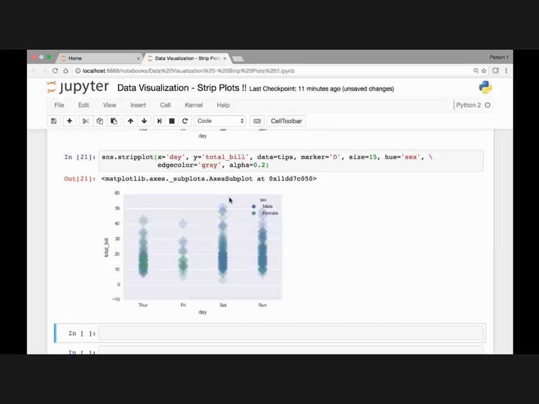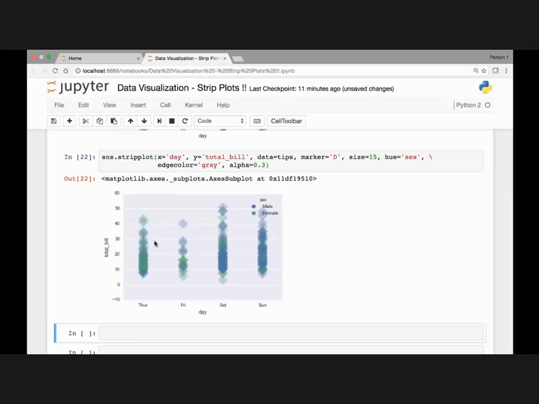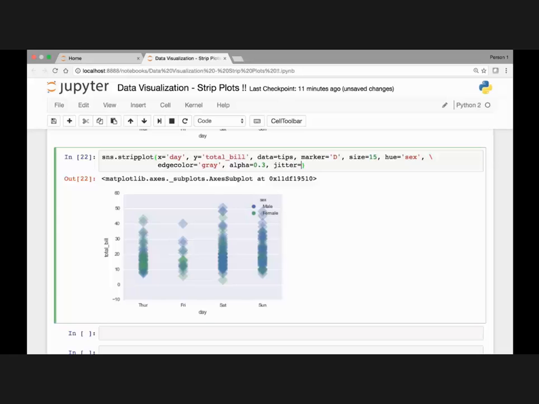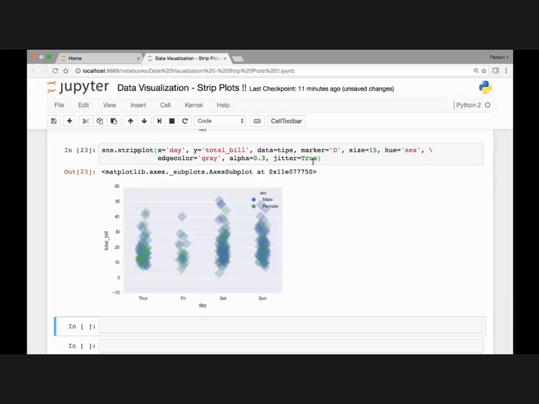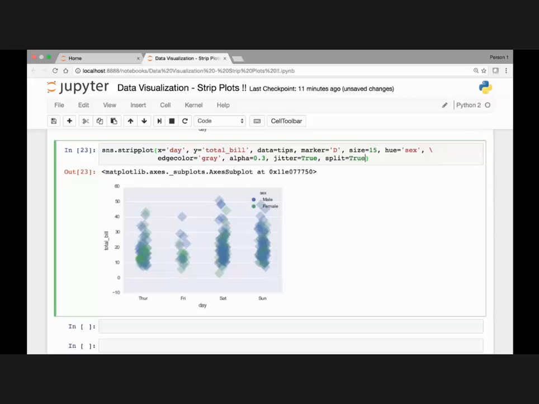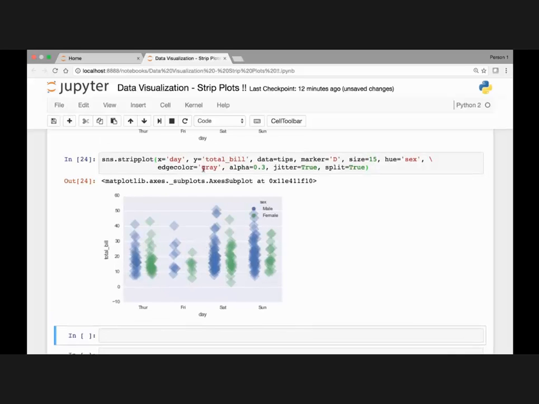You see now it looks a bit different. The shading looks different. Let's pass 0.3. So that's how it looks different. Let's pass the jitter attribute and set it to true. See what it looks like. It looks like that. And now let's pass the split attribute and set it to true. See, now it looks much more different.